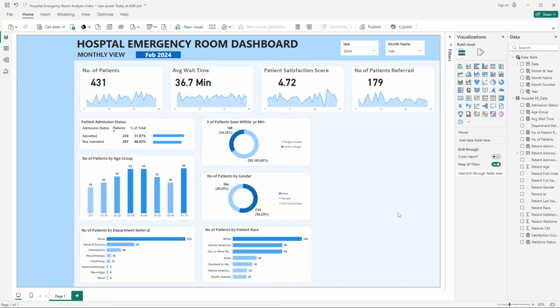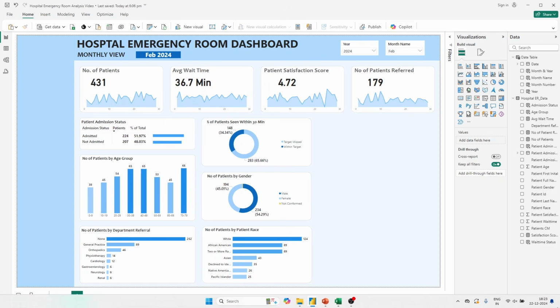So this is also a good visualization. The gender and patient race are the demographics that help them understand which kind of patients visit their hospitals. All right. So this was for the number of patients by patient race.